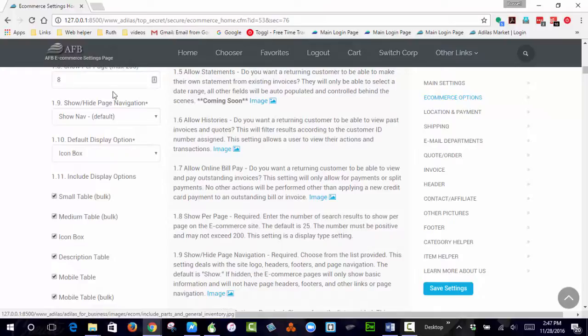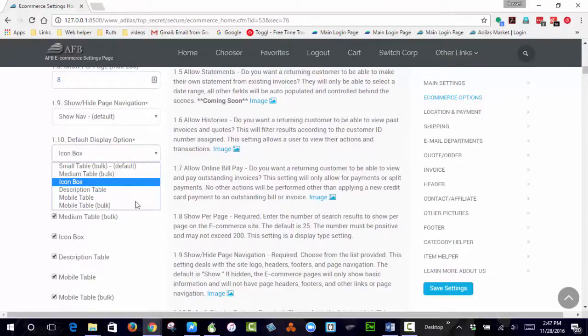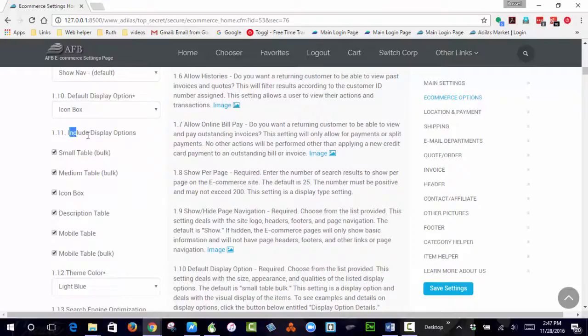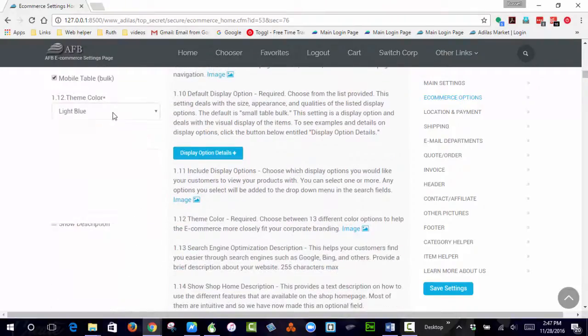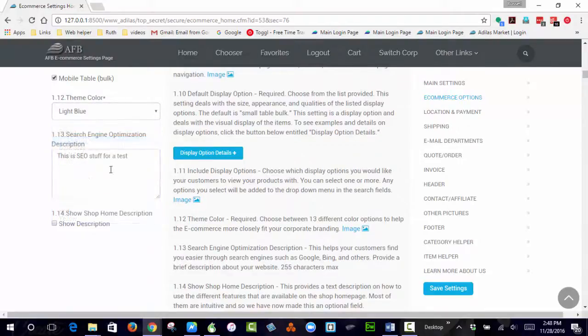We have display options, how many are shown per page as a default. Different display options to include. You can include different display options for your customers to select from. We have a bunch of different theme colors, I believe somewhere around 13. You get a little bit of SEO in here. You can just write a description about your e-commerce, and it will help with SEO searches.